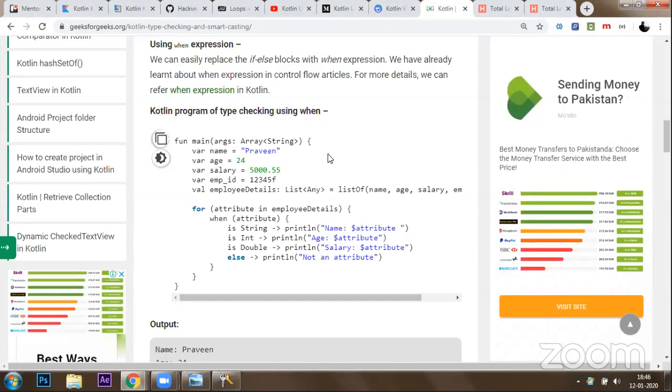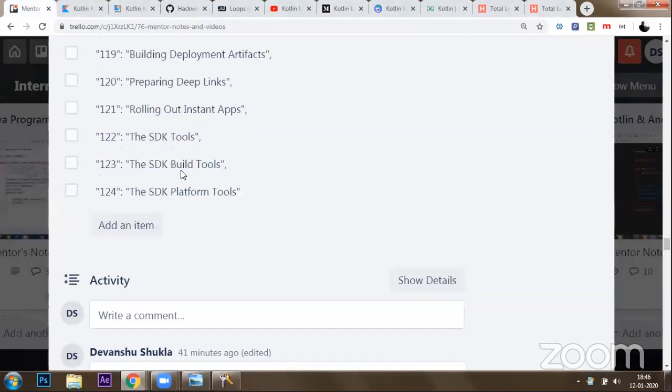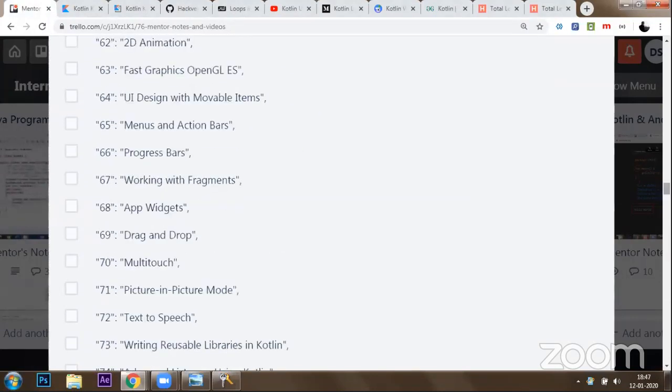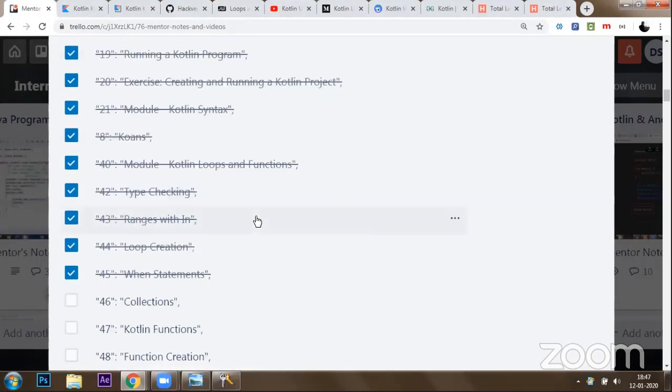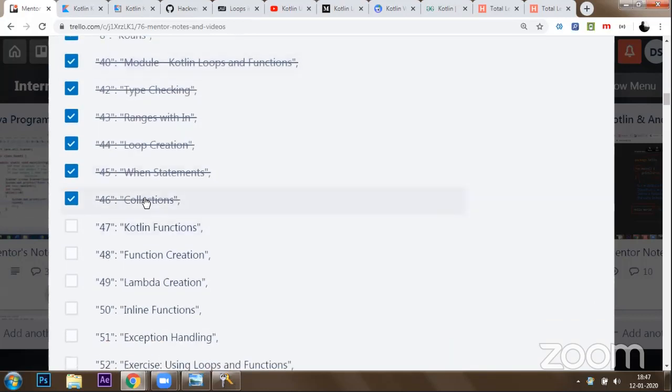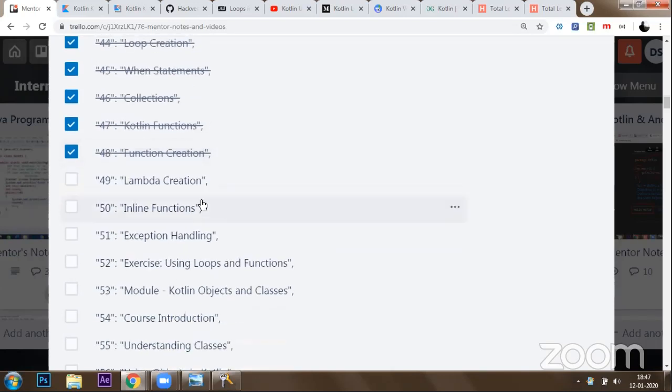Now, once you guys are done with the type check, I believe all these topics which we have planned for the day have been covered. So just to quickly show you, when statements, loop creations, ranges, type checking, Kotlin loops and functions, Koans have been done. We've also explored collections, wherein we have explored a list of elements. You understand Kotlin functions which we have executed, function creation you all understand.